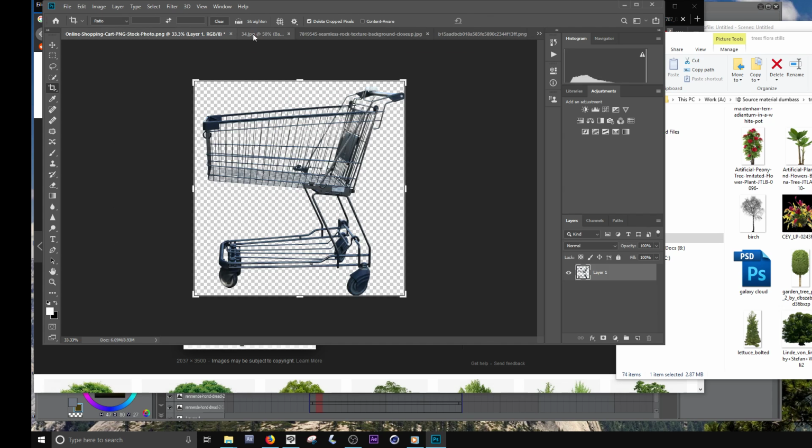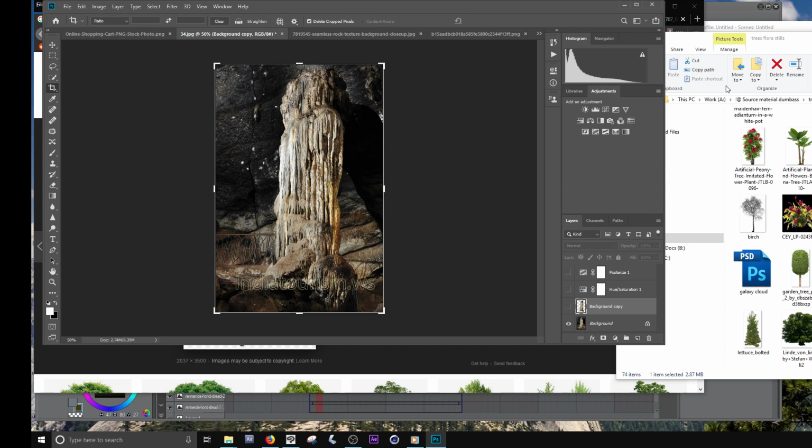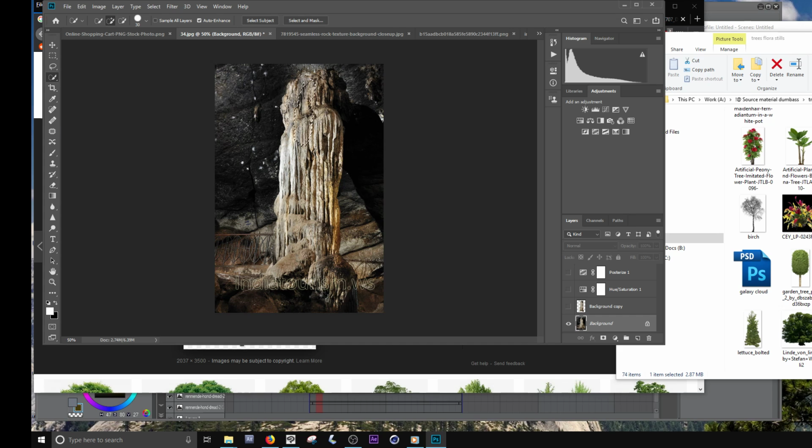When it comes time for some caves, right? Again, I actually have a bunch of cave stuff too that I can give you that I've cut out. But let me show you how I would cut this stuff out. So you just search for stalactite or stalagmite, and you of course use this quick selection tool and just paint out the area you want.